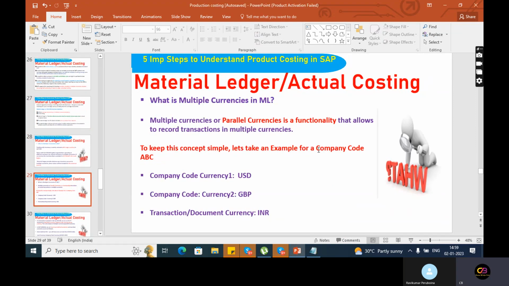Let's take an example. This is the company code ABC. Company code currency 1 is USD, company code currency 2 is GBP, and the transaction document currency is INR. So these are the three currencies we have. One is the company code currency and the second one is the group currency. This is maintained at the client level.